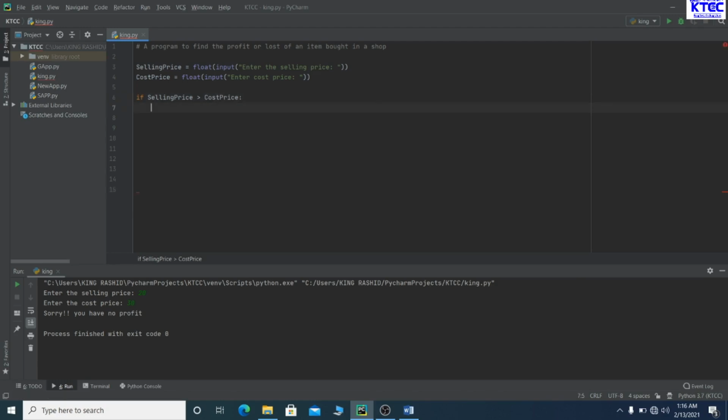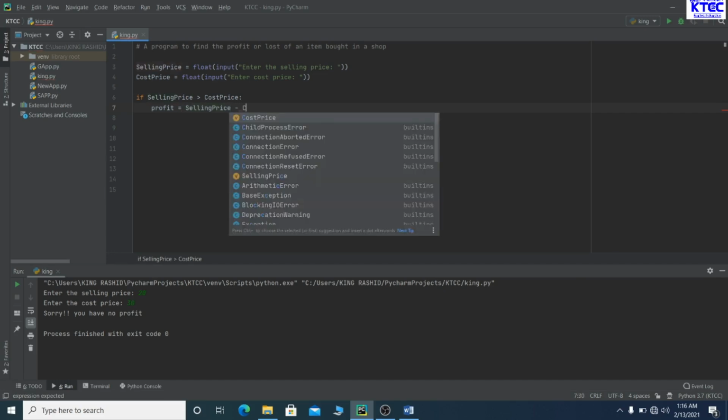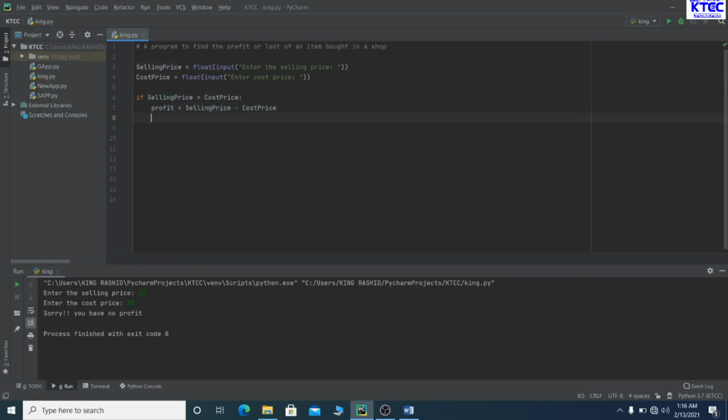So we say what? We calculate profit. We call on profit here and then store it in a variable called profit is equal to what? So we say selling price minus what? Cost price. Then we go ahead and print and display something and tell the user the profit he has gotten.